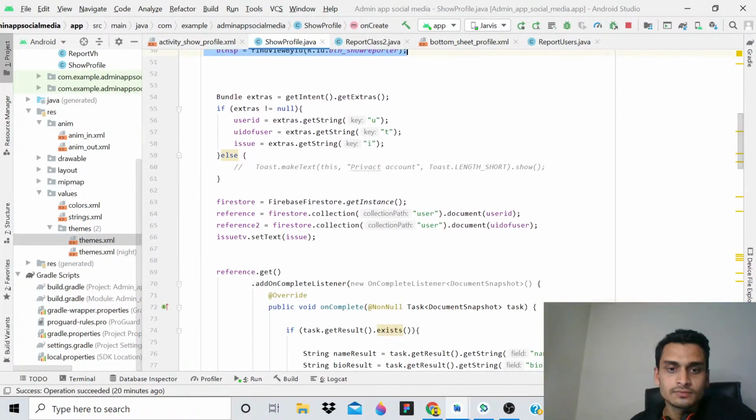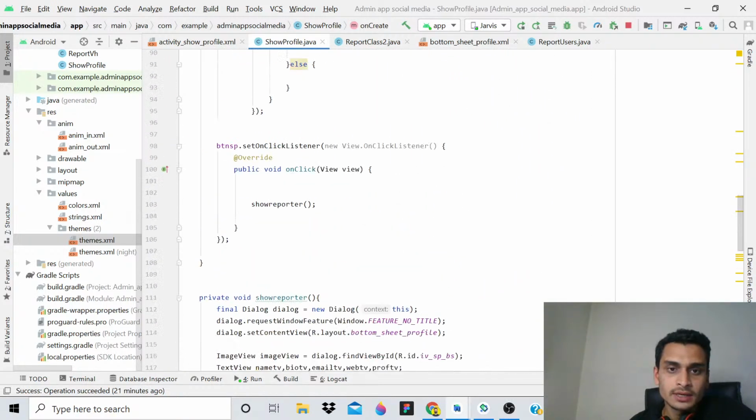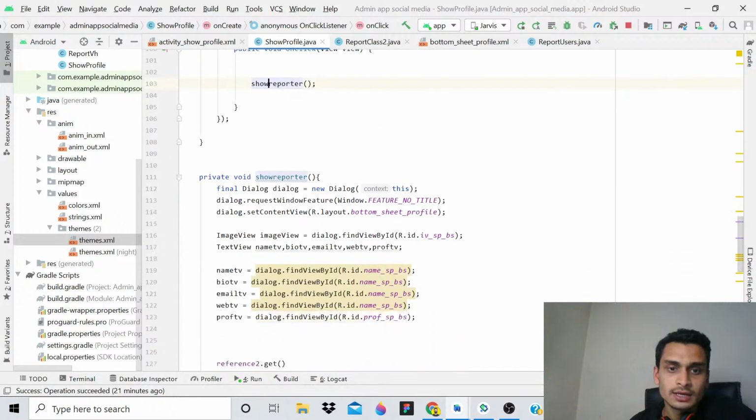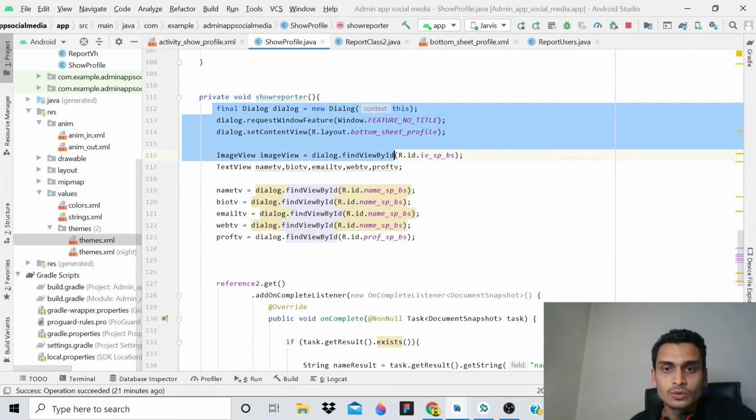And then in the second reference of Firestore, you will give the ID that we retrieve here, which is the user ID of the user who reported the account, fine. And when you click on that button, we will create a method named show reporter, and inside that method, here you can see we are implementing the code of this bottom sheet.